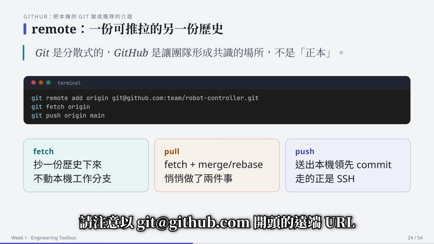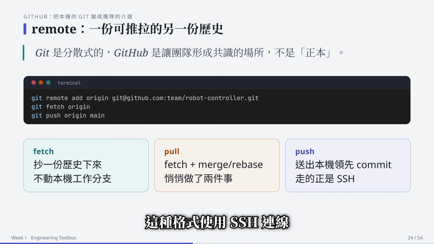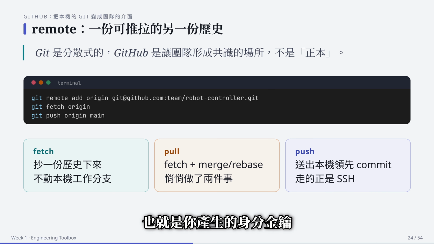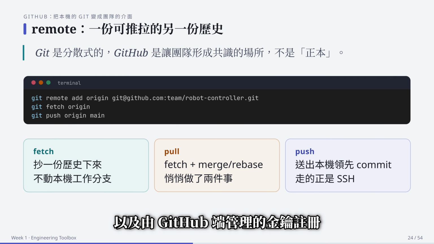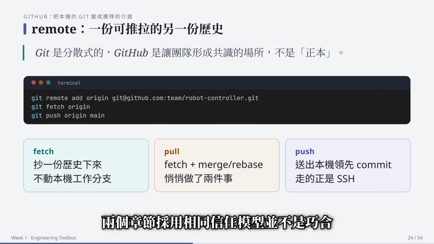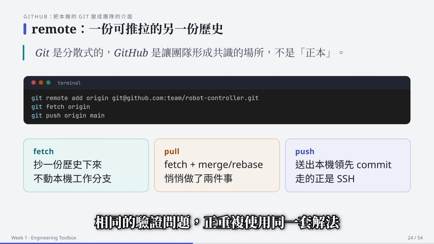Notice the remote URL when it starts with git@github.com. That format uses an SSH connection. Each push is authenticated through the same key-based mechanism covered in the SSH section, the identity key you generated, and the key registration that GitHub manages on its side. It's no coincidence that both sections rely on the same trust model. The same solution is being reused for the same authentication problem.